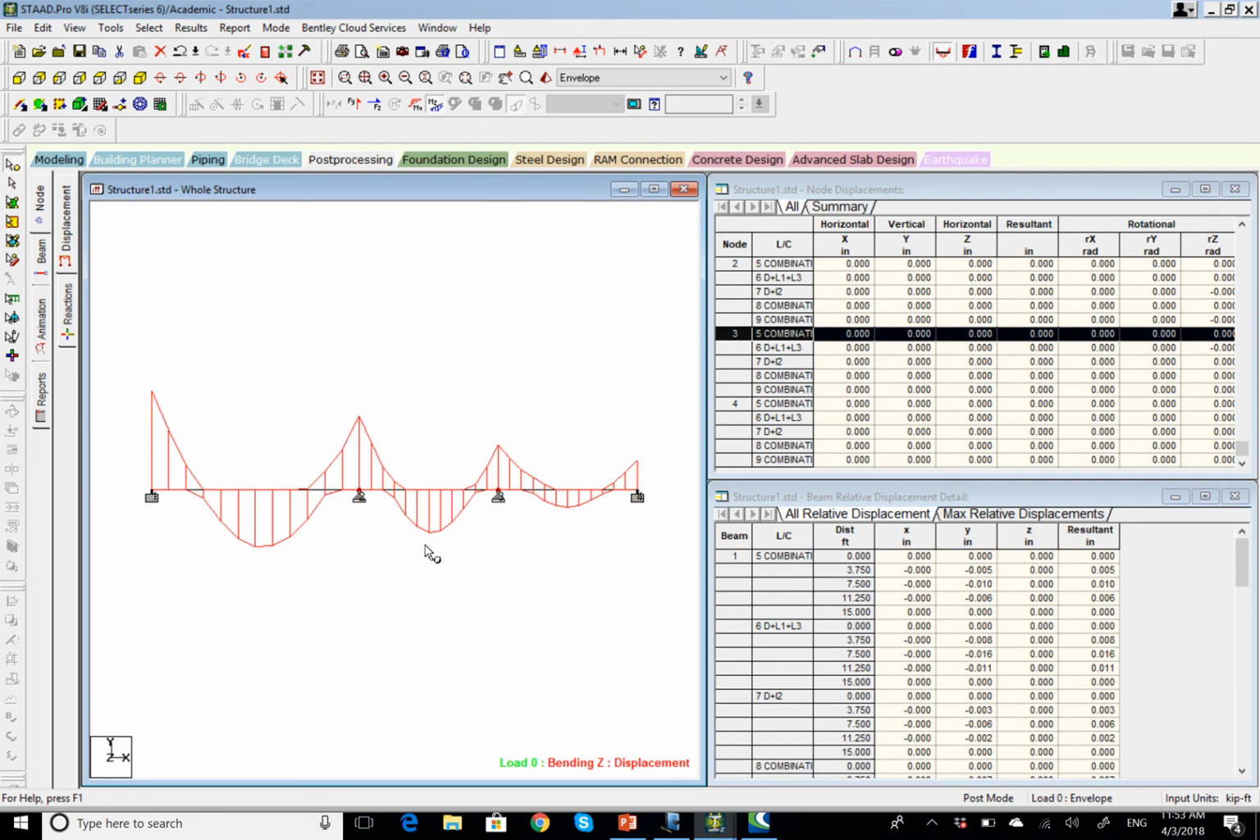How do you get the moment diagram to pop up? Just press Control and then scroll up or down. It's going to change the scale. Okay? No, how do you get it to come up in general? Just press MZ over here.